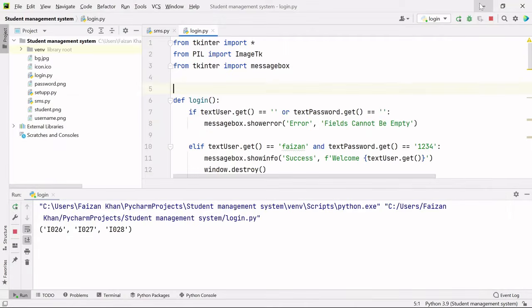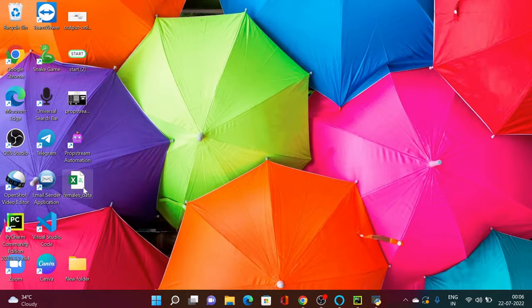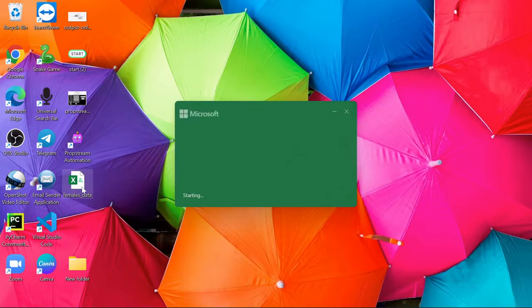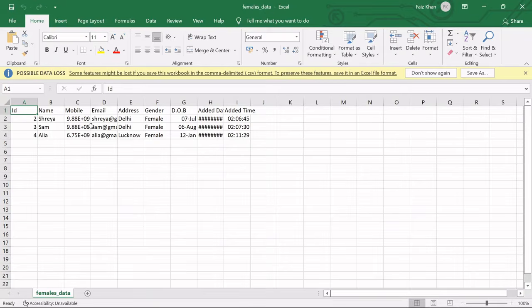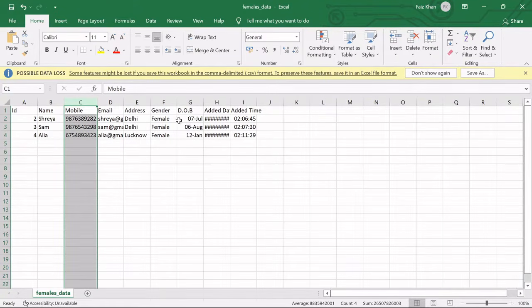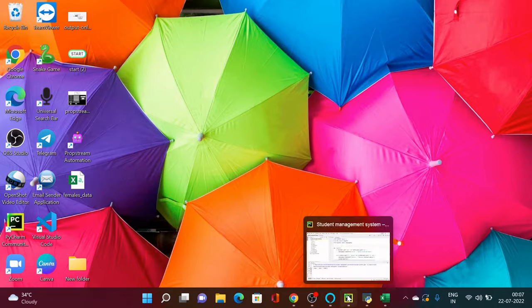So let me just show you if it is saved on my desktop or not. Here you can see this is our females data. If I open it, here you can see the details. I hope you have understood. So these are all the details of females. So this is how it works.